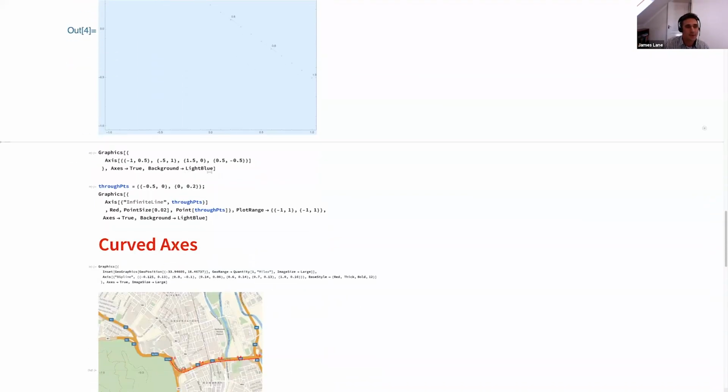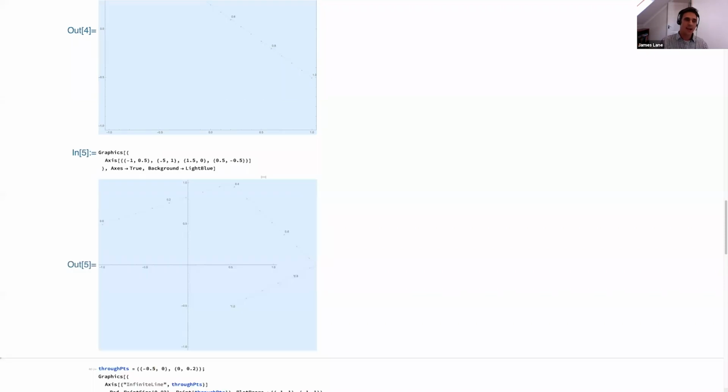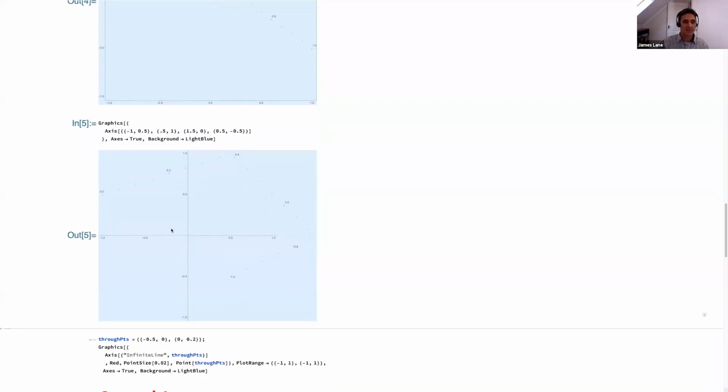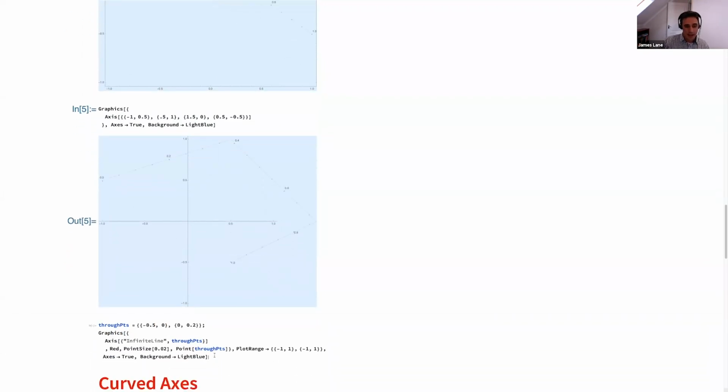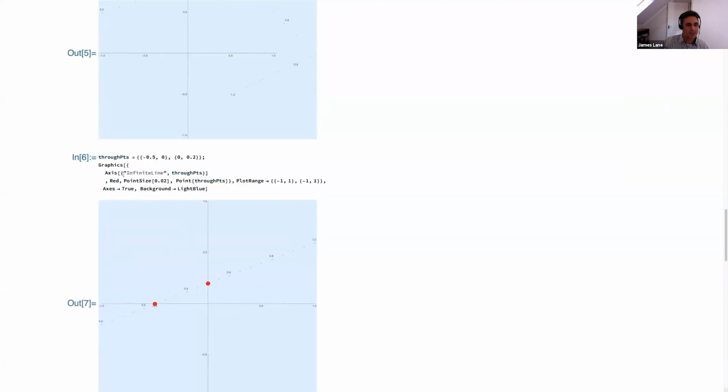Here we've got another form of this. Just like with a line, you can have a kind of a polyline. Here your axis can also be a polyline shape. And we've also got a form where you can specify an infinite line through some points. So you can specify 2 points, and we will draw an axis between those points, and it will run across the plot range.